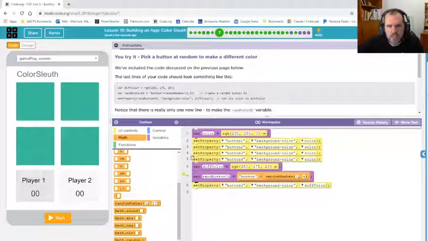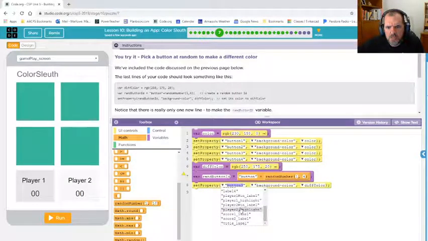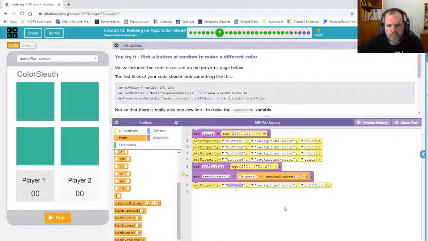it says set property random button ID. So whatever this variable ends up being, you should be able to find it in here somewhere. It's in alphabetical order, and it's not showing up. So let's do this. We're setting the property. We're going with rand button ID. We're changing the background color. We're changing it to diff color.